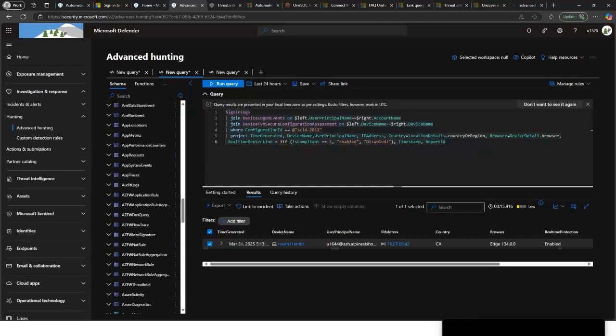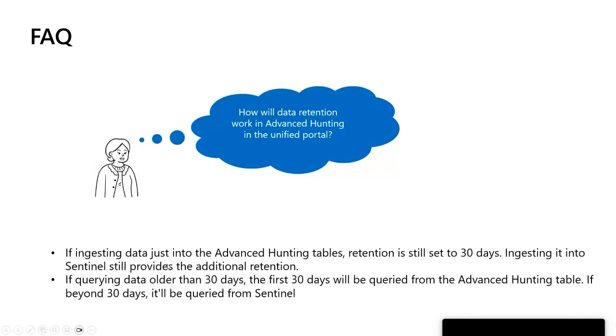All right. I think I mentioned all the key areas regarding advanced hunting. So I think we could navigate back to our deck here, and we could wrap up this area with a commonly asked question. So a question here is, how would data retention work in advanced hunting in the unified portal? As I mentioned earlier, if we ingest data just into the advanced hunting table today, retention is still set to 30 days by default.